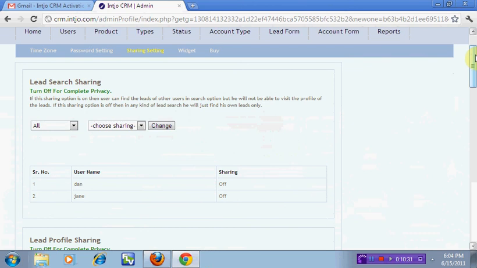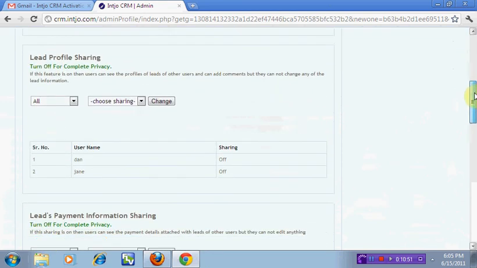Now in case of lead profile sharing, if this feature is on, then users can see the profiles of leads of other users and can add comments, but they cannot change any of the lead information. From here you can select a user, and from here you can on or off the sharing.